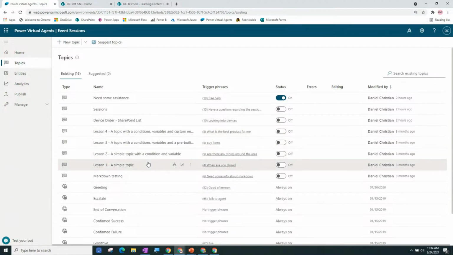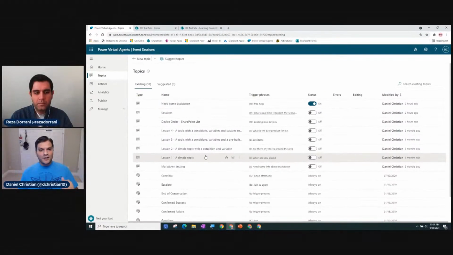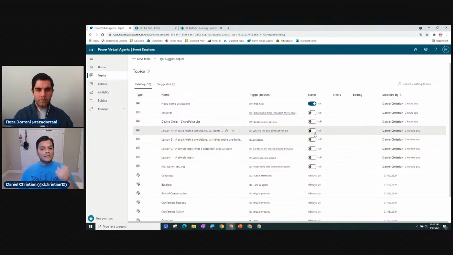But after you've gotten comfortable with them, and you're starting to build bots for either POCs or actual production work, my recommendation to you is toggle them off, because if it's on, it is going to get into your conversations. Because here's the beauty of these topics.